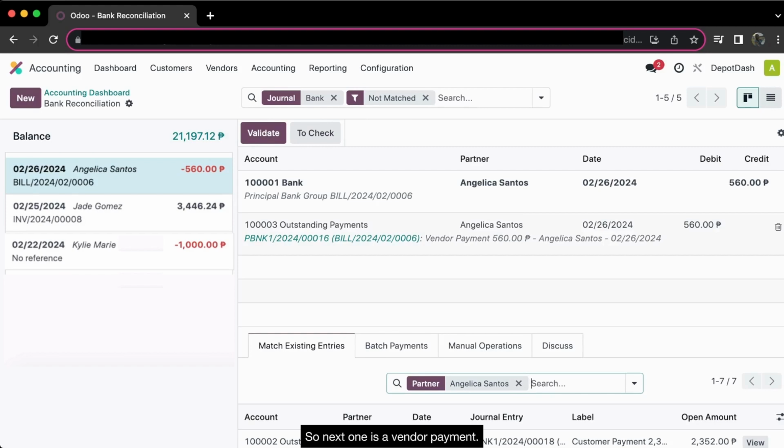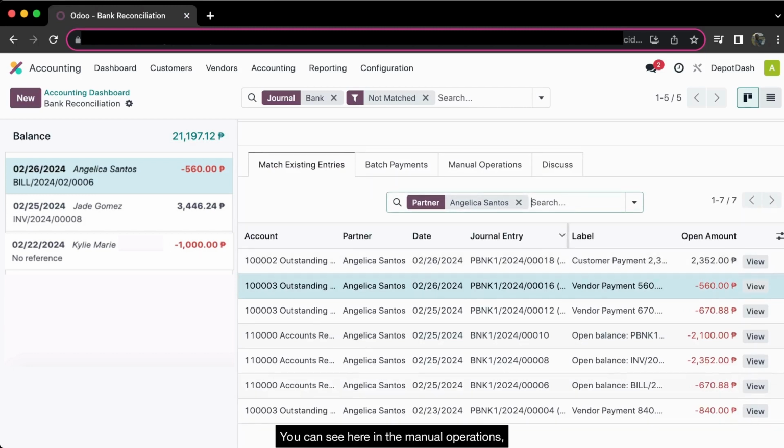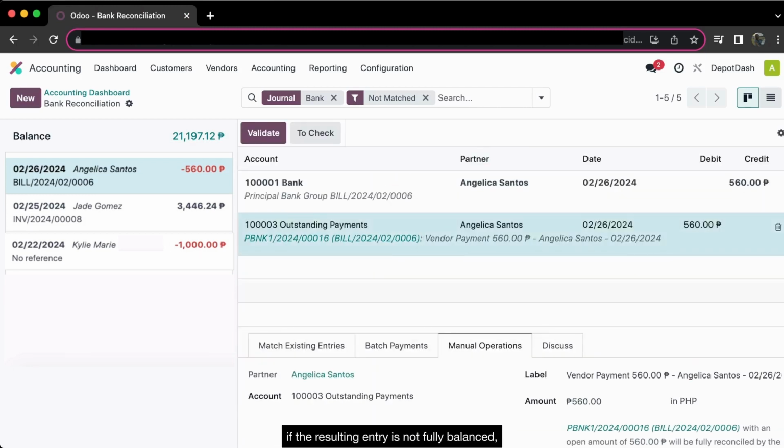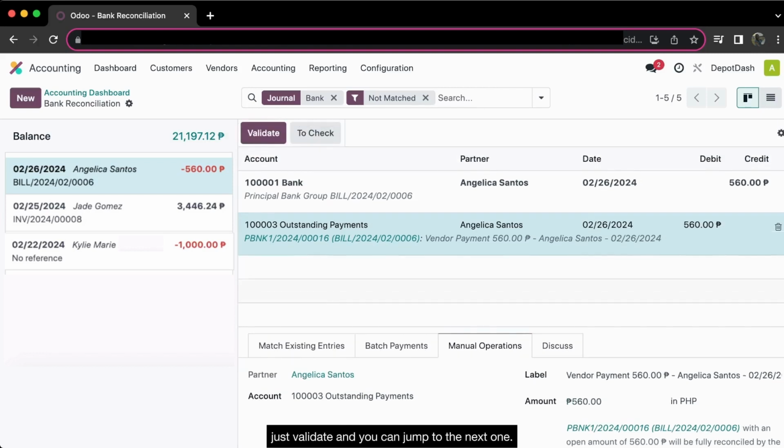So next one is a vendor payment. Here at the bottom right, you can see the following buttons: matching existing entries, manual operations, batch payments, and discuss. You can see here in the manual operations, if the resulting entry is not fully balanced, balance it by adding another existing counterpart entry or writing it off with a manual operation. You can do that, or you can also use some buttons since it is easier. Also here, if it is fine, just validate and you can jump to the next one.